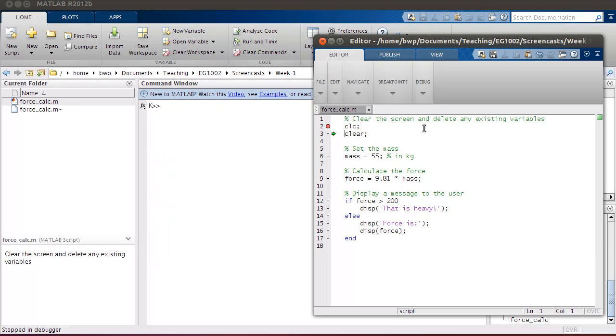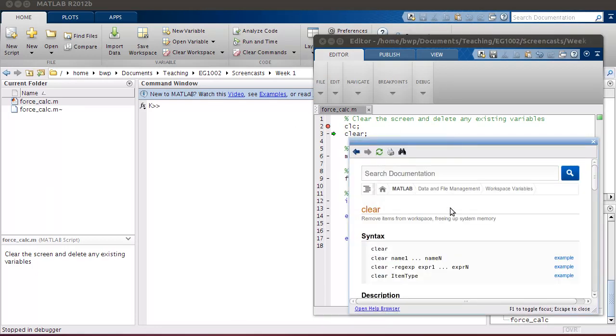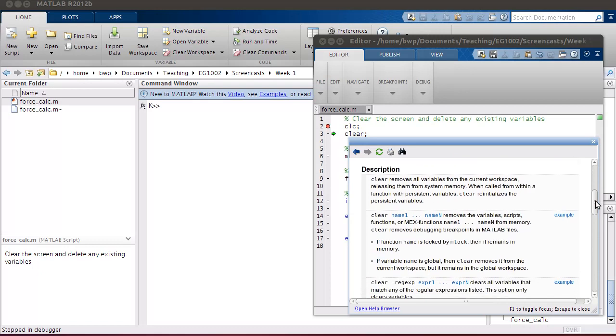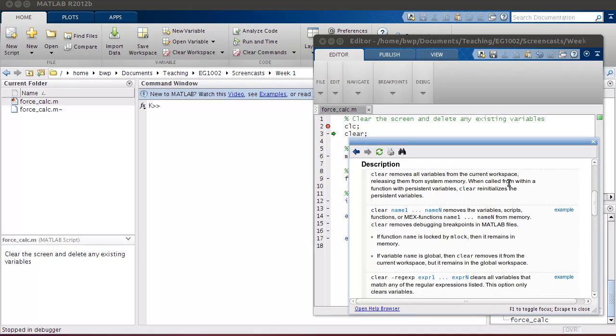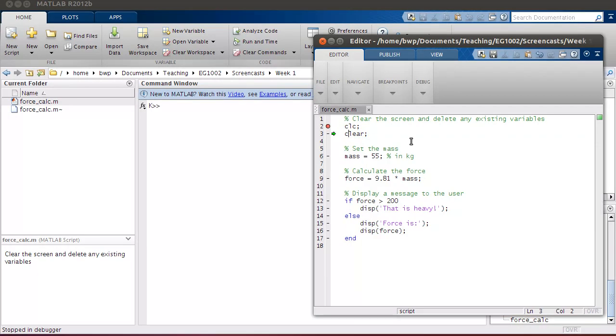So if I run that, notice you see the command window was cleared over here. The clear function, remember that one deletes the variable, so I'll just show you the documentation for that. It says remove items from the workspace, freeing up the memory. And so here is the description, which you can read in your own time. So I'll press F10 again to go to the next line, which will be setting the mass. This is a section of the program that we've seen before, so I'll skip ahead on that.